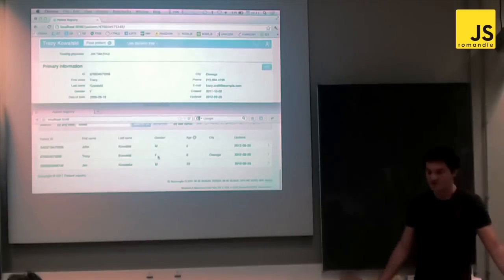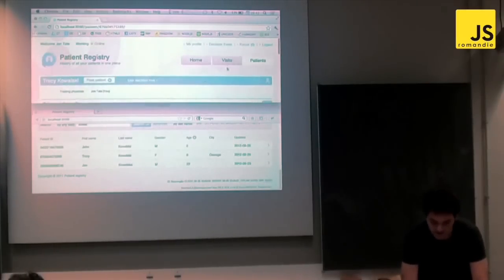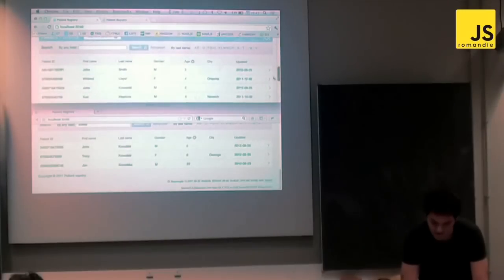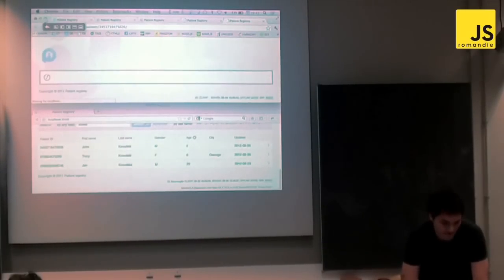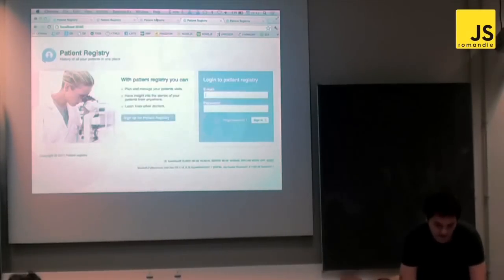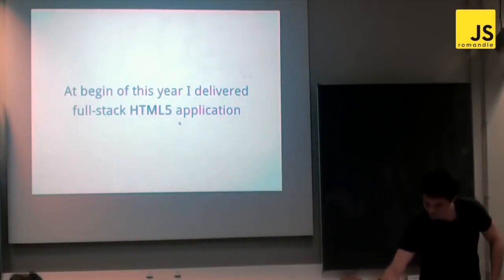Now I'm gonna talk a bit more about the internals, how it was built. Also, the other thing I want to show is that if you open many tabs, you see I've opened many tabs, but if in one browser tab you log out, all the other tabs are also logged out. So everything is well communicated. I'm gonna go back to my presentation.